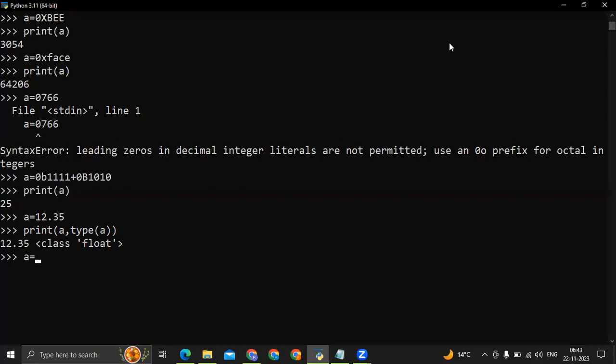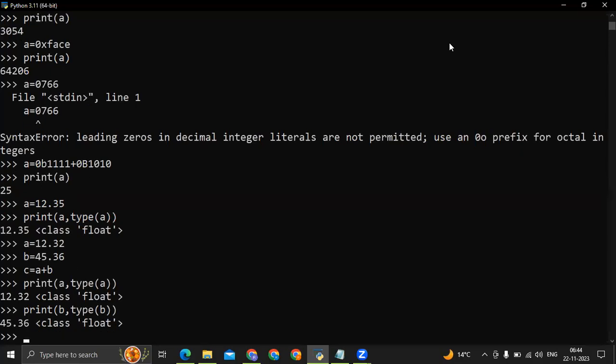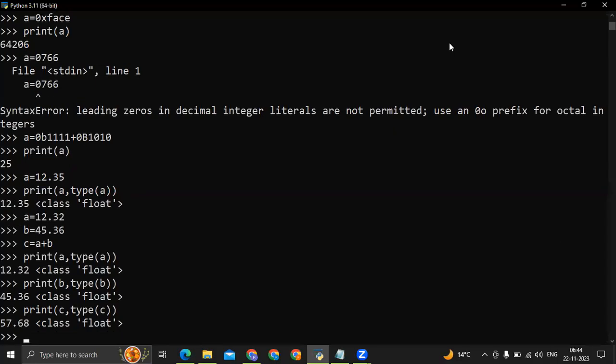Now, A is equal to 1.2 or 12.32, B is equal to 45.36, now C is equal to A plus B. Now if I write print A, type of A, print B, type of B, and print C, type of C, I got the output. So numbers with decimal places will be considered as float values.